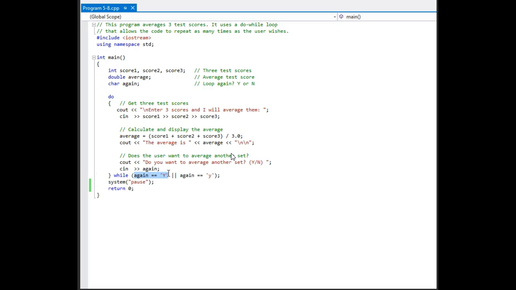Another thing that you can do is you can use the to upper or the to lower function, which were introduced in the previous chapter, if you don't want to use an or operator. So I could do something like this, to upper. It'll take whatever character the user enters and convert it to uppercase. So now I only need to check this against an uppercase Y.